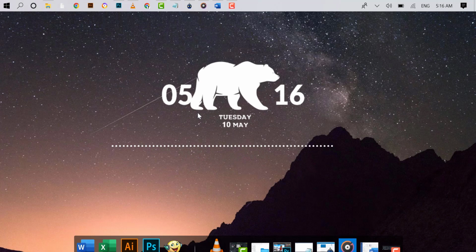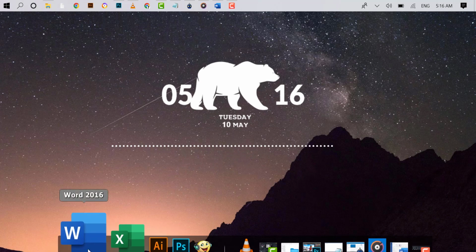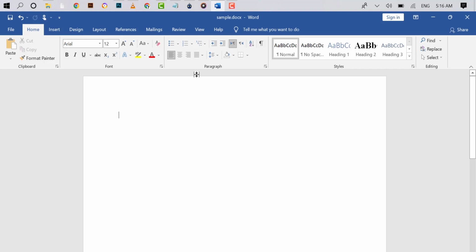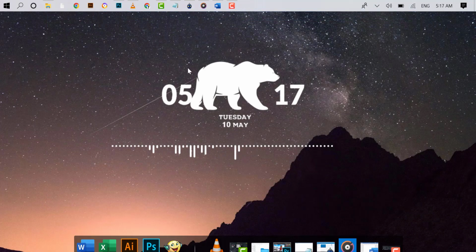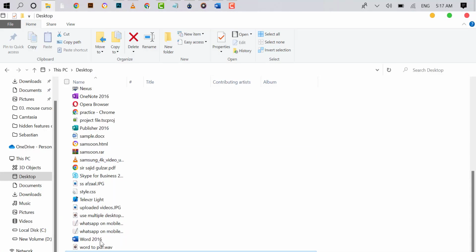So many times we need to edit PDF files, but we cannot edit PDF files before converting them into a Word document. Let's start to convert PDF to Word. This is very easy. First of all, open your PDF file and also open Microsoft Word. I have this file. Let's convert this file to a Word document. Open both windows on screen.